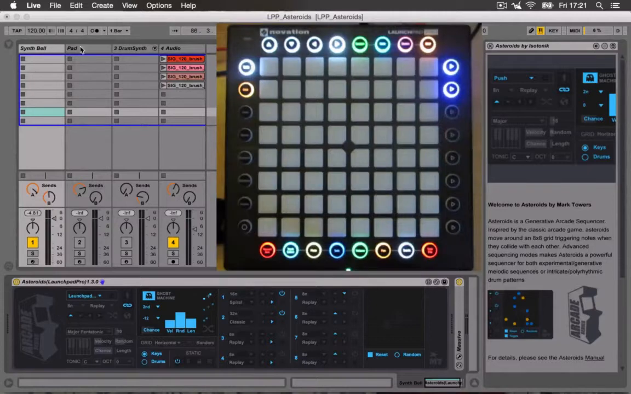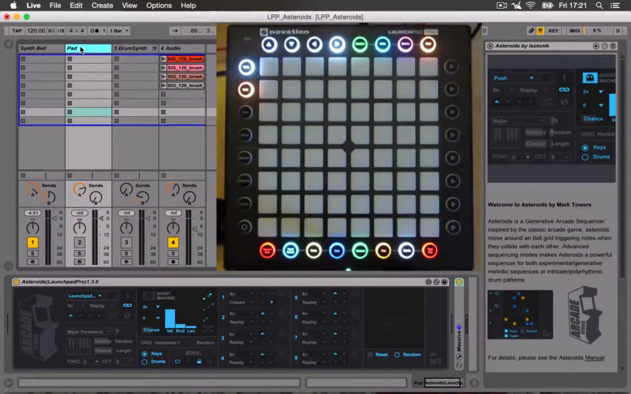Okay, let's try something with the static mode then. So I'm on track 2 now, and what I'm going to do with track 2 is I've got a synth pad on here, and I'm just going to turn on the static mode down here. And what the static mode does is it lets you insert stationary asteroids that don't move, and they're orange, and you can create almost like a sequence grid to work with.